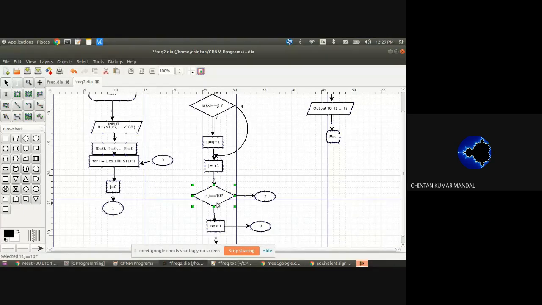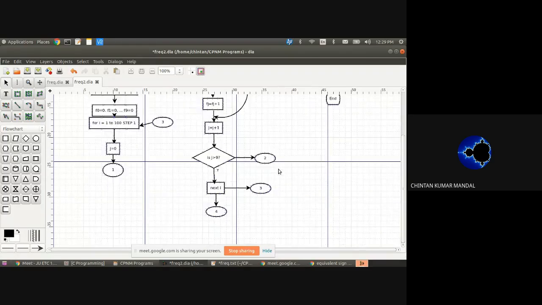You can even write it something like this also: is j greater than or equal to 10? Or you can even say j greater than 9. So if j is greater than 9, if it's a yes, then I go to my next i. If it is a no, then see where I'm going back. I'm going back over here.